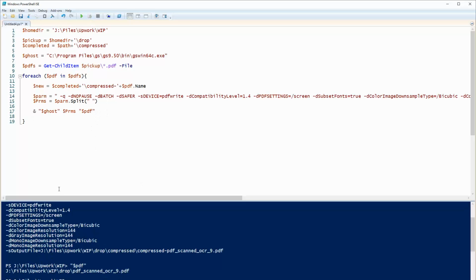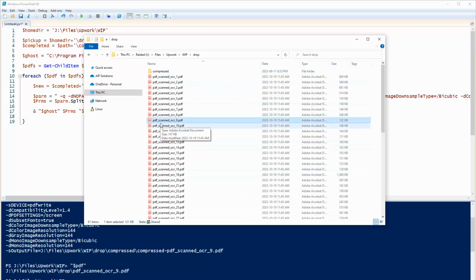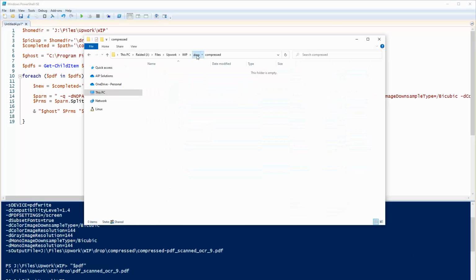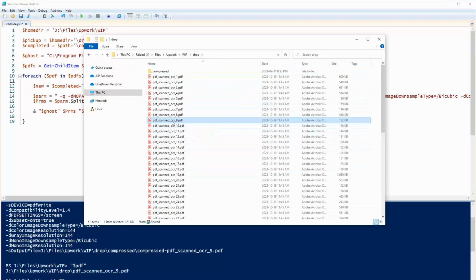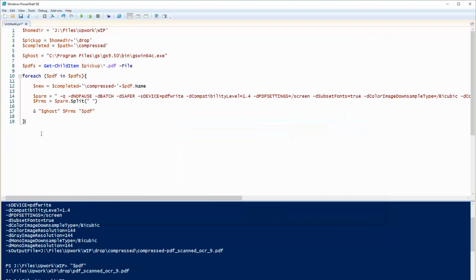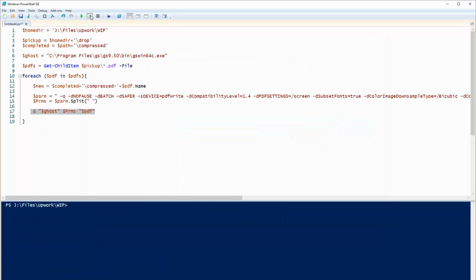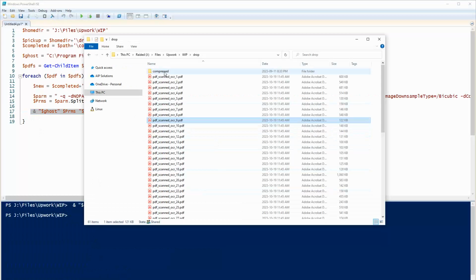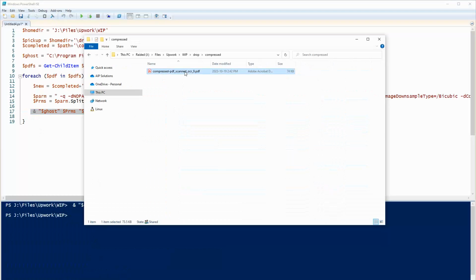Okay, so if we were to run this section of the script on just our single file referenced, which is this file, we should get our reduced file in our compressed directory. Right now it's 122 kilobytes. Let's run and test. It completed, and our compressed file, which is named correctly, is now 74 kilobytes.